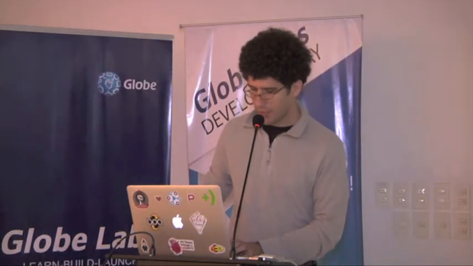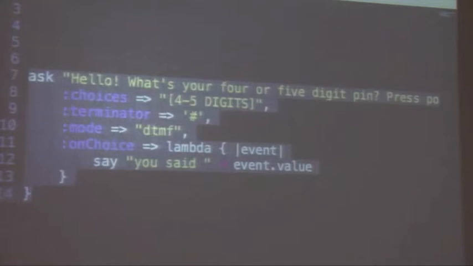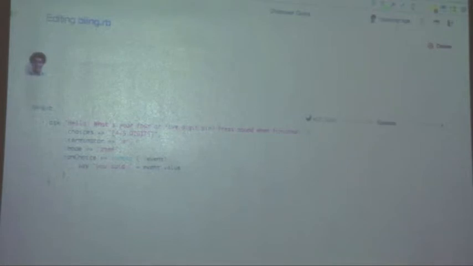So what I'm going to do here is instead of just saying cool, thanks for your response, I'm going to say, you said, and then event dot choice. Let me go in here and update my code, and like magic, I'm now going to have a better app.